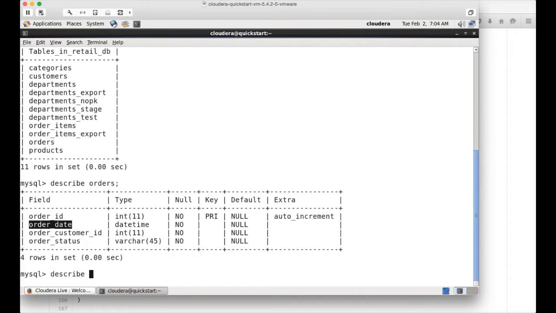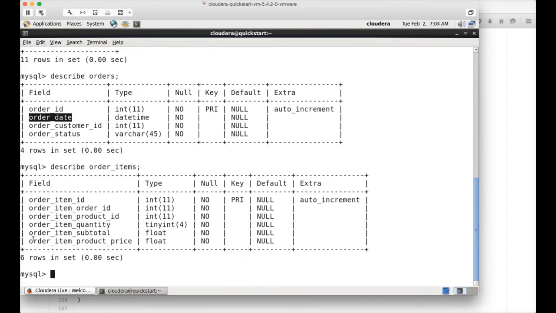So if you look at describe order items, hit enter, you can see it has order item ID, which is primary key, and order item order ID, which is foreign key to this order ID, and then it has order item product ID, quantity, and a subtotal as well as product price. So subtotal is the one which actually customers paid for each item in the order.